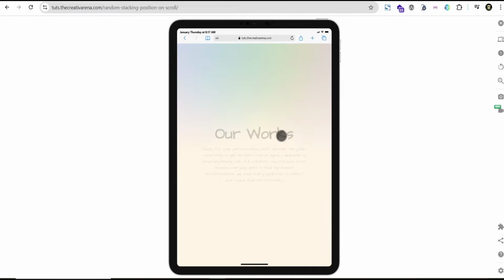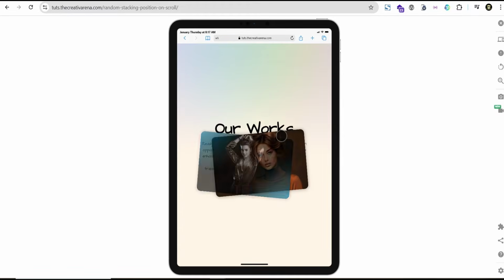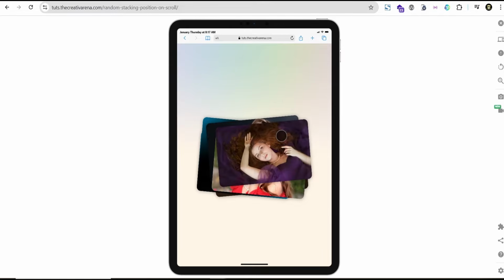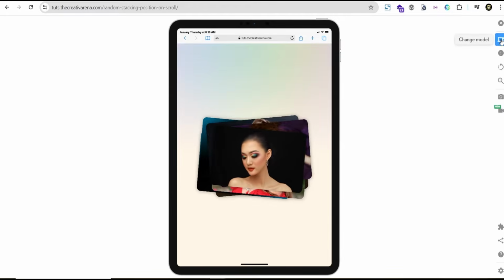Now we scroll, you have your text fade in, you continue scrolling, the images start coming in one after the other, taking random positions, as you can see. And then you now have your video come in like this. Okay, we can also check it out on mobile.